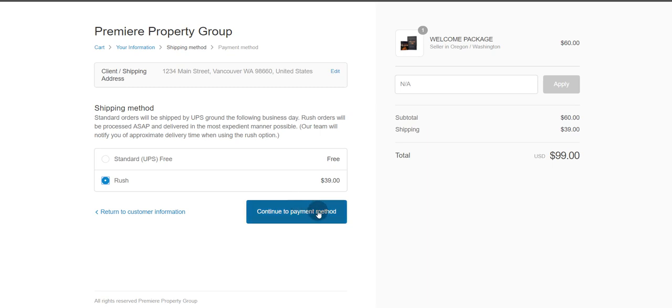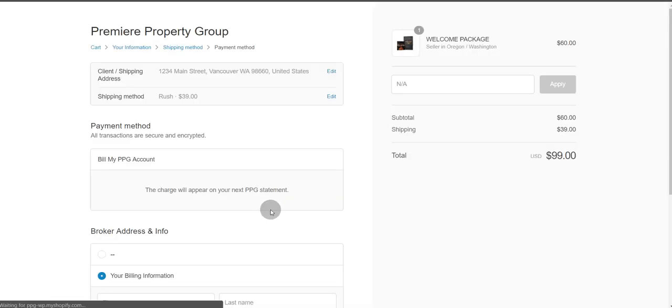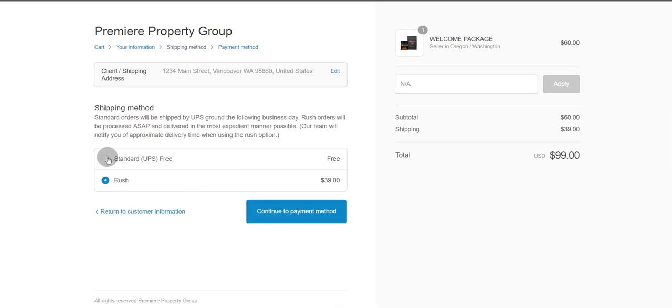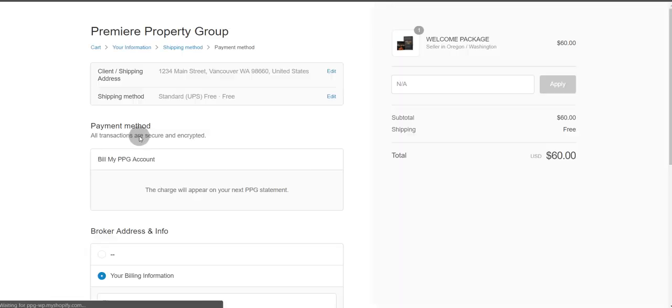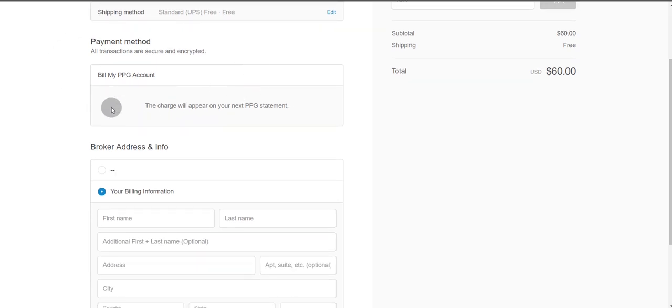So I'm going to go ahead and continue to the payment method here. You'll see at the top it confirms all our information. It gives us the chance to edit. You want to look this over just to make sure that we're sending to the right address. If you accidentally shipped rush and maybe wanted to edit that to standard, you can also do so, and that reflects here.